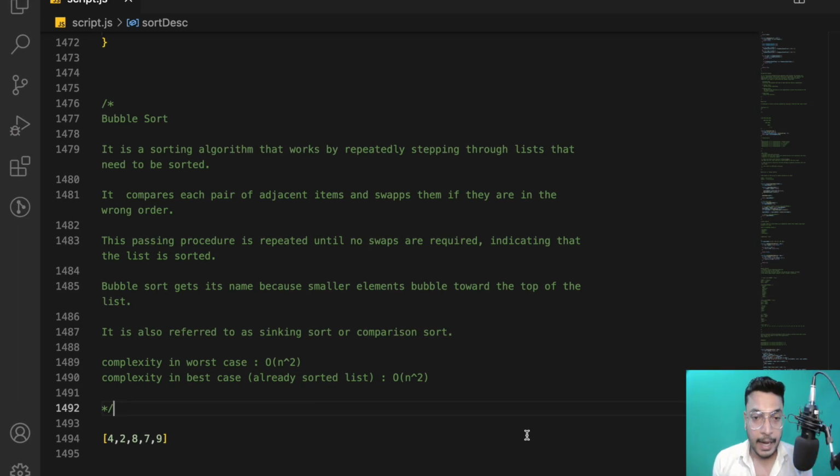Hello guys, welcome back. So in this lecture, let's try to quickly understand bubble sort. Why is bubble sort required to learn? Because, guys, this is one of the basic algorithms which is taught in every coding school, right? Whenever you start learning coding, this is the first sorting algorithm which is taught to the students.